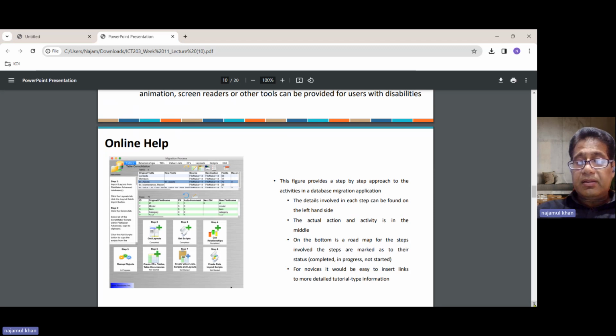The steps are marked as to their status: completed, in progress, not started, which is good. So it shows you how things are going, whether something has been completed, which is started and now it's completed. Something is still started, but it still has not yet completed. It might show as in progress, or something which is supposed to be started, or will be started sometime, has not yet started. So these are easy to show.